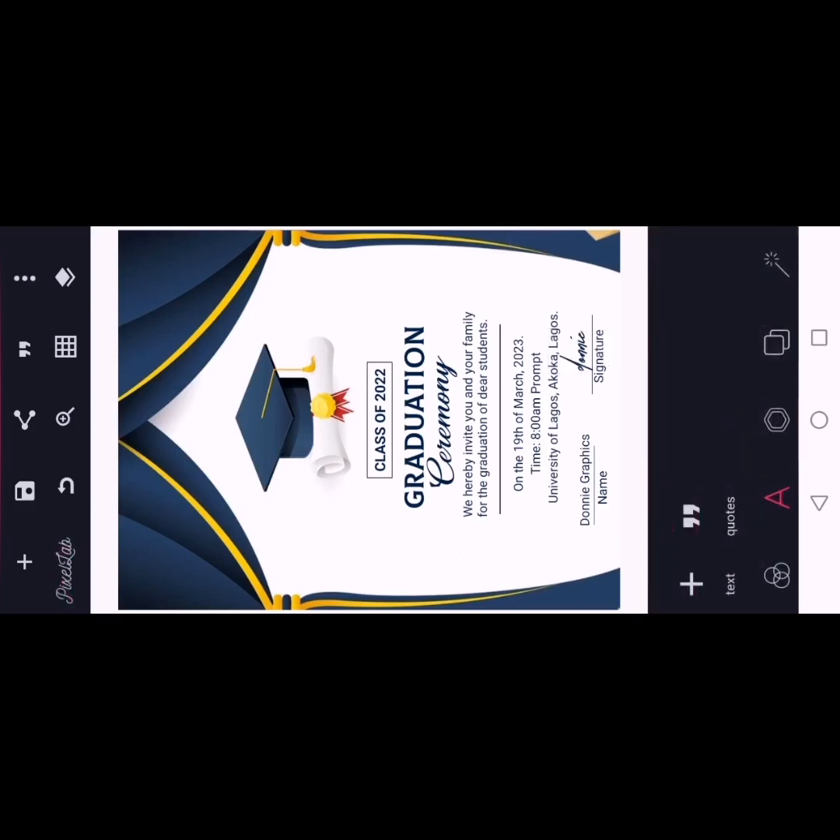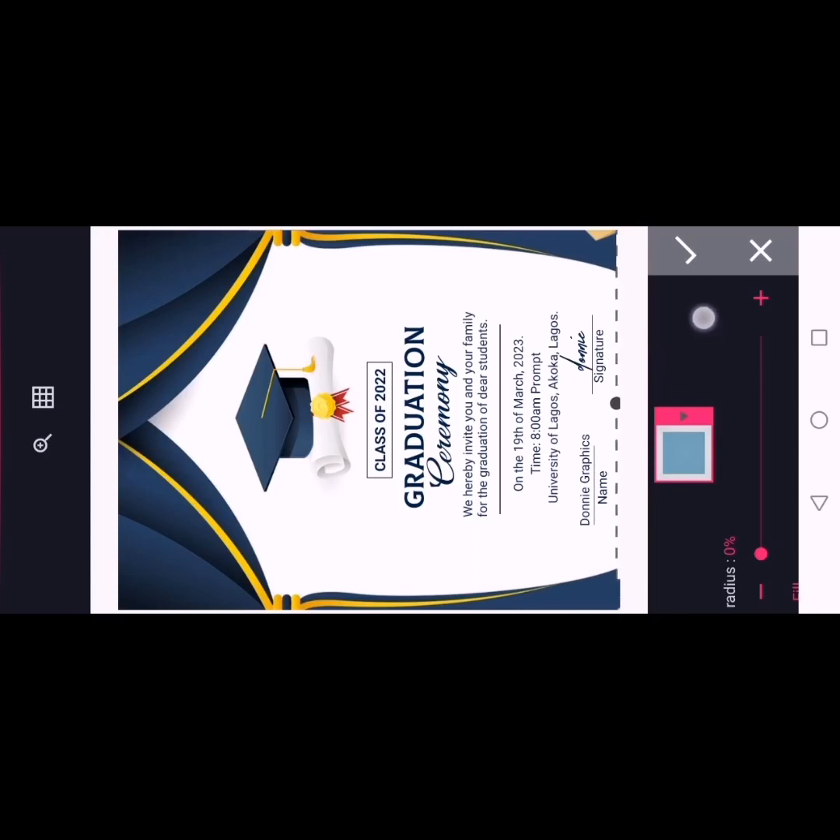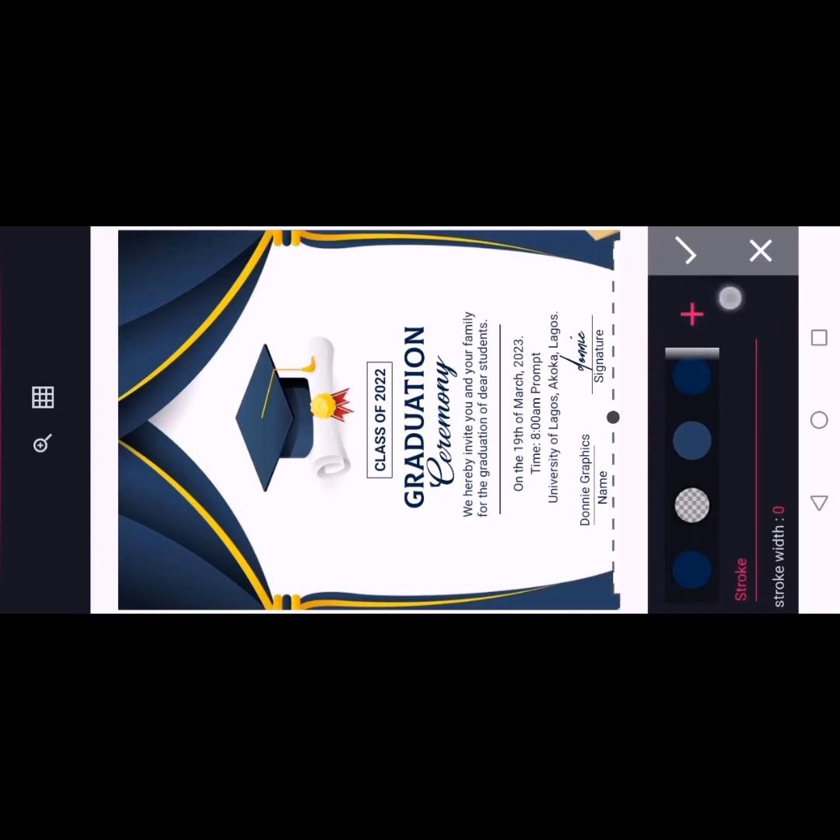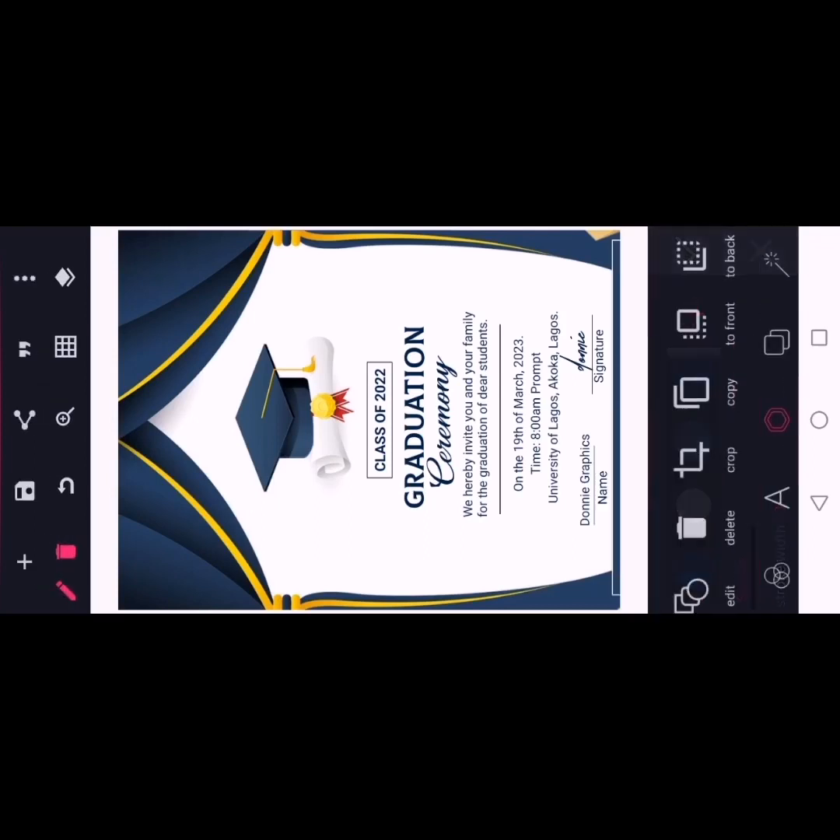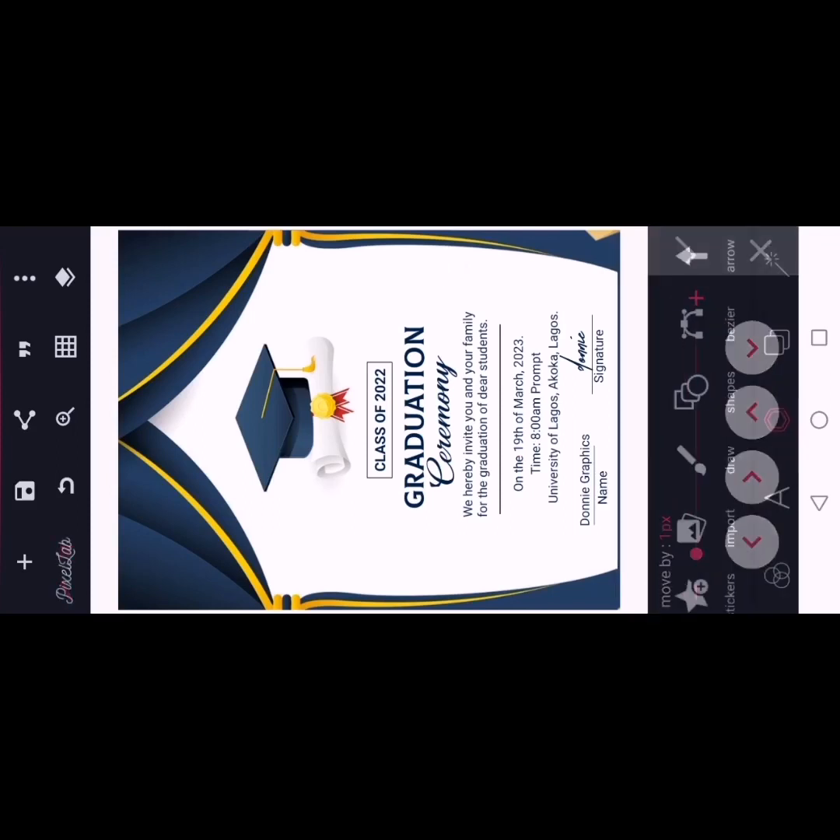So then I have to add some shape, and add it down to align with this. Going to add this. Yeah, can you see? Then you can save.